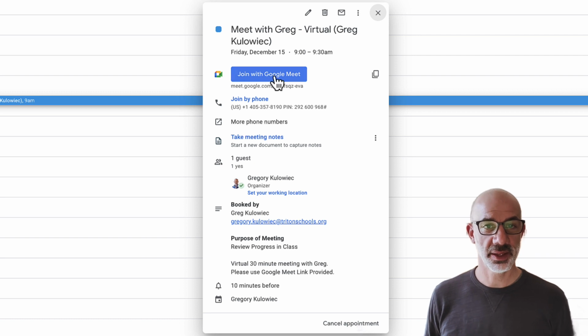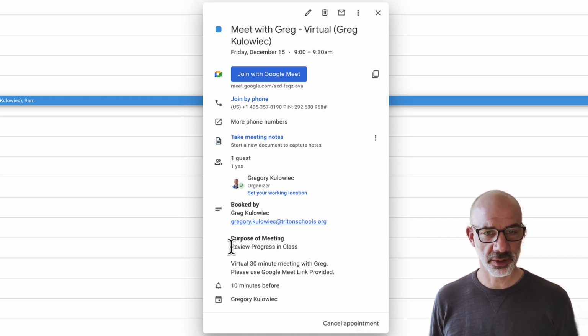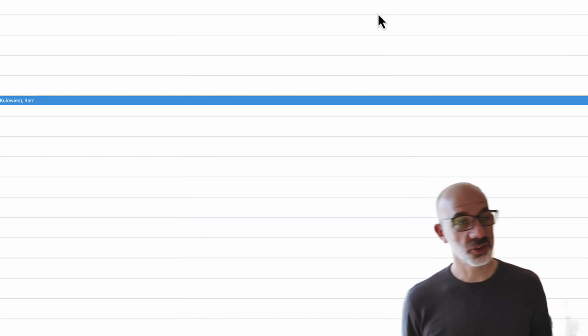And now we can see the Google Meet link already exists. I've booked it. Here's who, the parent that claimed the meeting. We can see what they filled in terms of the purpose of the meeting. And now that's set up and ready to go, and we can join that virtually. So that's the whole process.